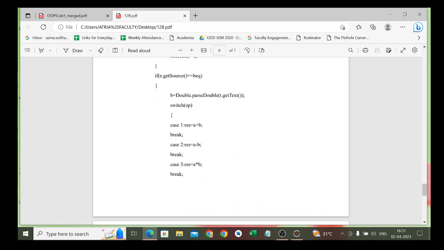Equals to means in the equals operation we should get the b value. Till now we got the a value. A is nothing but, if you click on 1 it will add, 2 means minus, 3 means multiplication, 4 means division. So here b equals Double.parseDouble of whatever default values are there; we need to eliminate them and store in b.